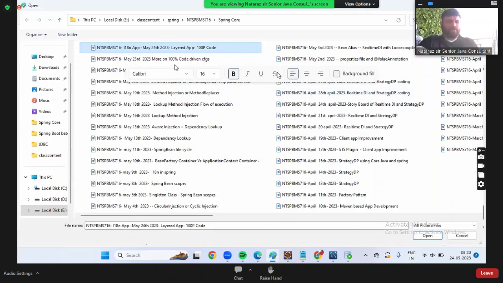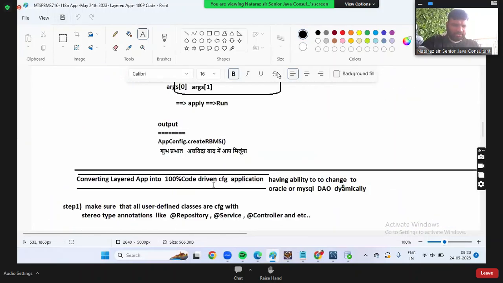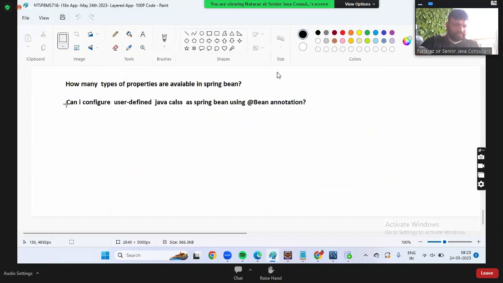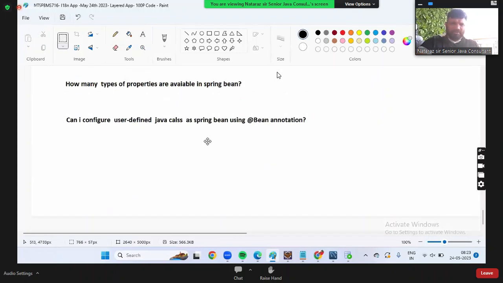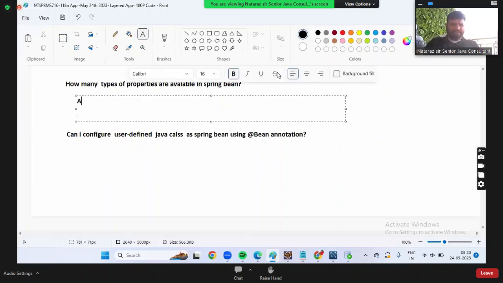When you can create an object for a predefined class, we can also create an object for a user-defined class. You create the object and return it. But when you have a stereotype annotation, doing that is meaningless or not? First of all, tell me how many types of properties are there in Spring Bean? Okay, guys, 4 types of properties.